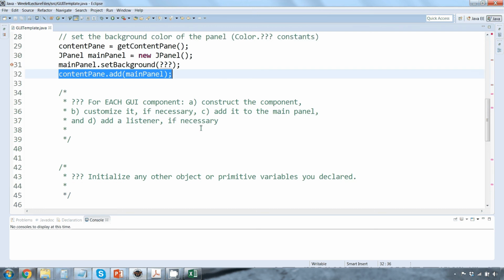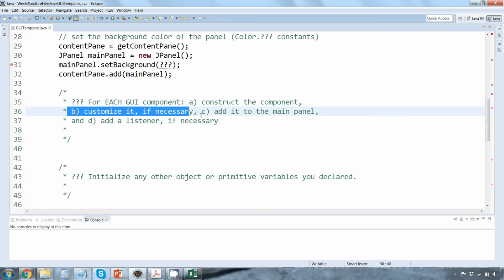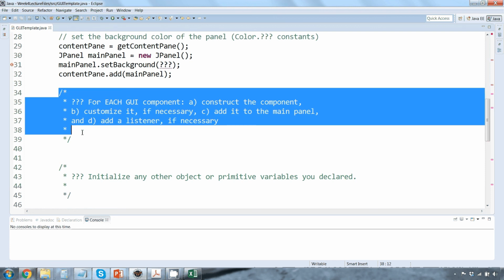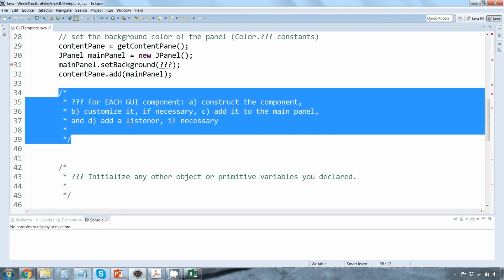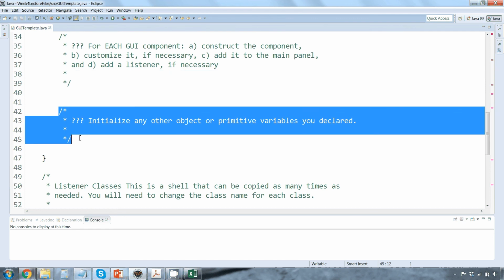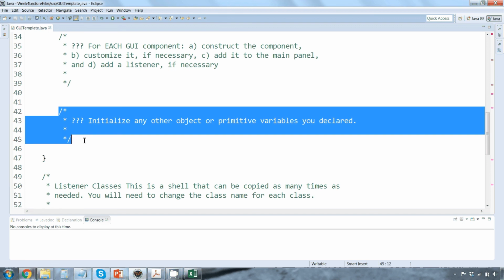Now, next up in the constructor is, for each one of our GUI components, we create it, we customize it if necessary, add it to the panel, and add a listener. We're going to go through all these steps in detail. So for now, I'm just showing you this is where the placeholder is. And then after or perhaps before that, depending on the program, you'll also initialize any other objects or primitive variables that you've declared, just like you would in any other class's constructor.